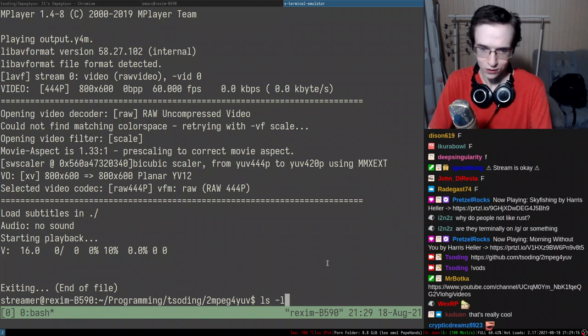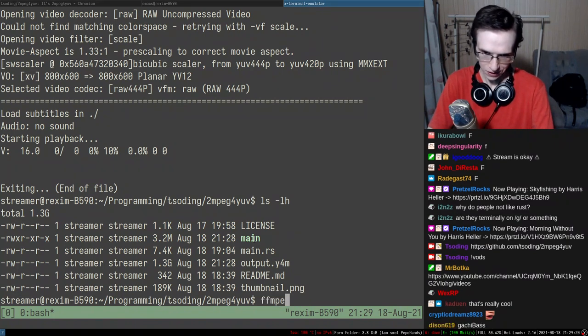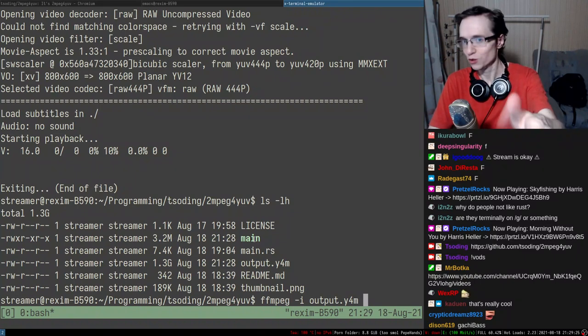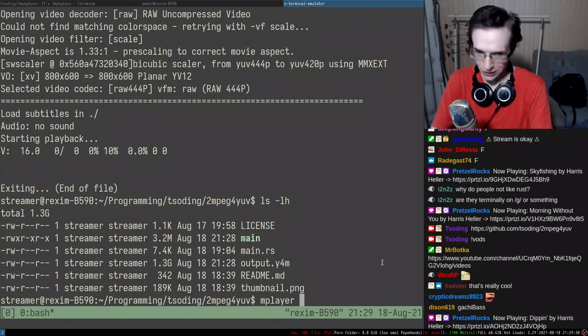Okay, and just to confirm my point, if you try to use something like ffmpeg and convert this entire thing, and by the way, ffmpeg does support this format, as well as mplayer, as you can see.